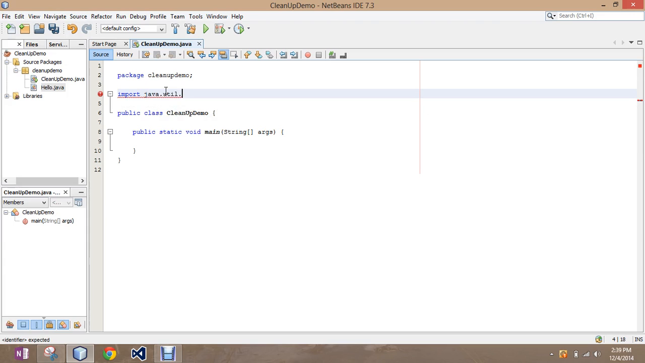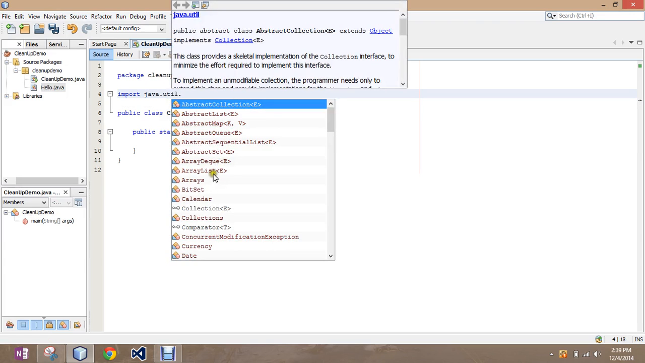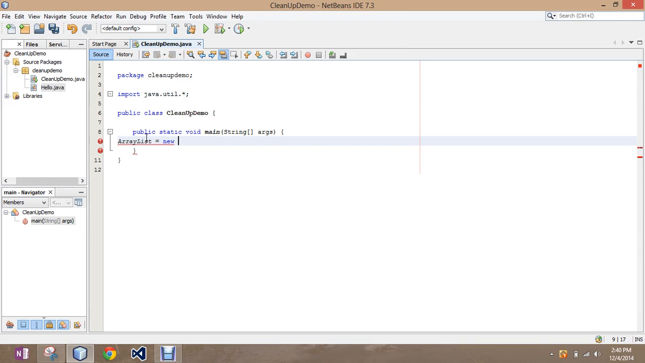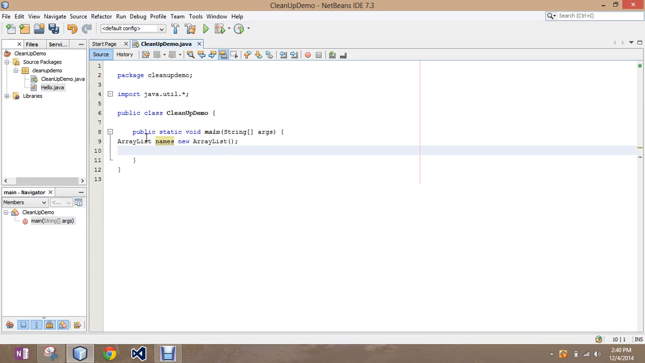If we look at the list here, ArrayList is an option. There is also an Arrays class that we did not go over, but that's okay because ArrayList is just as much fun. So then we can go ArrayList equals new. Oh, we need to name it. ArrayList, we're going to just collect some names. ArrayList names equals new ArrayList.